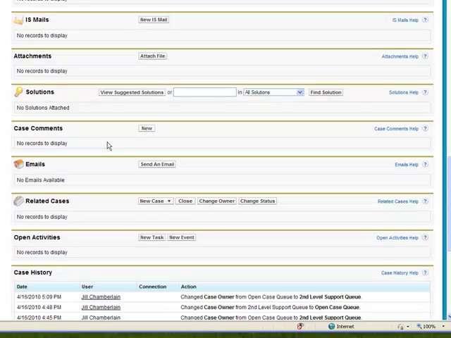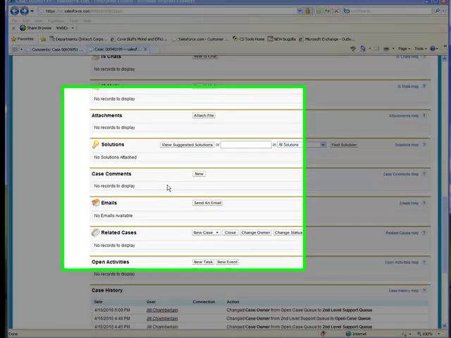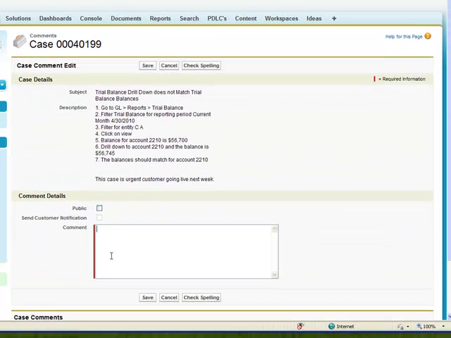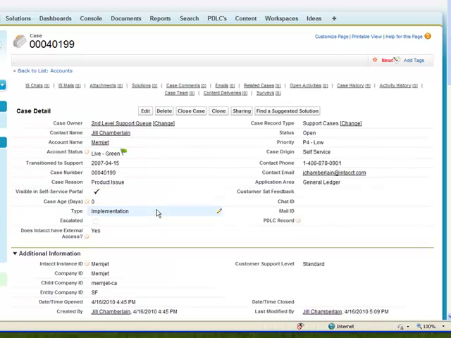The Case Comments section is where you can go to check on updates of the case or also request an update. If the customer support rep has asked for more information, you can enter that in here by clicking on New. Here you can fill in the information and then click on Save. This information that you've typed in here will then be emailed to the support rep. This concludes how to open a support case in Salesforce.